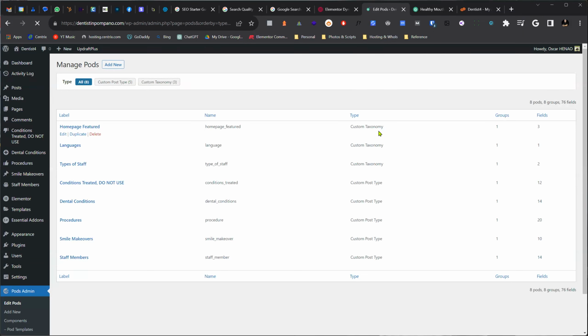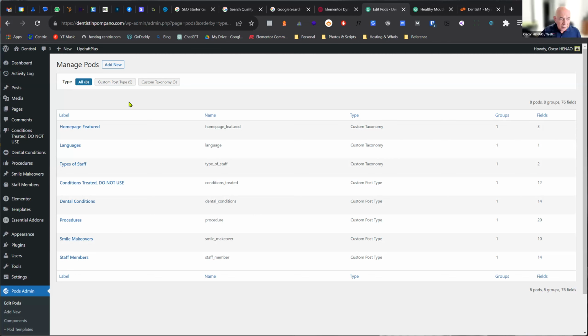Oscar, can you take a step back before you show them this? Can you just show them the add new so that they can see the options they have when you add new Pods? Yeah, but let's go just to edit one. Okay, these are the different Pods that I have defined.